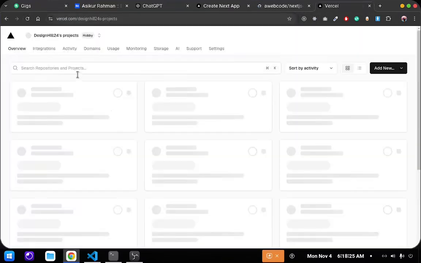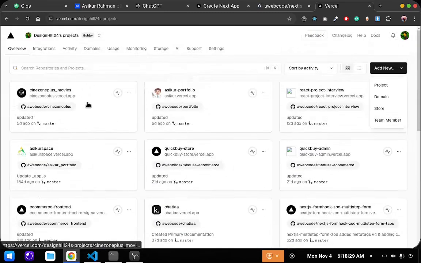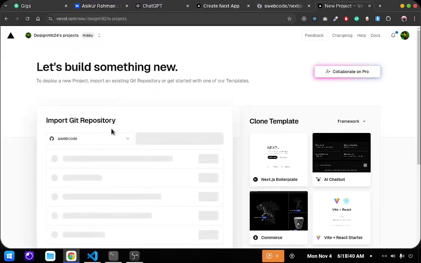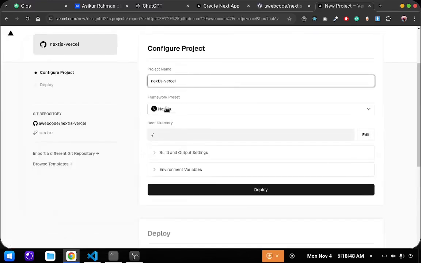pushed to GitHub, and I'm opening Vercel. It's my Vercel account, and I have deployed a lot of projects here. So I'm creating a new project. In the right corner, click the Add New button, and here is Project. So it is my latest repository in GitHub. So now I'm just clicking Import.